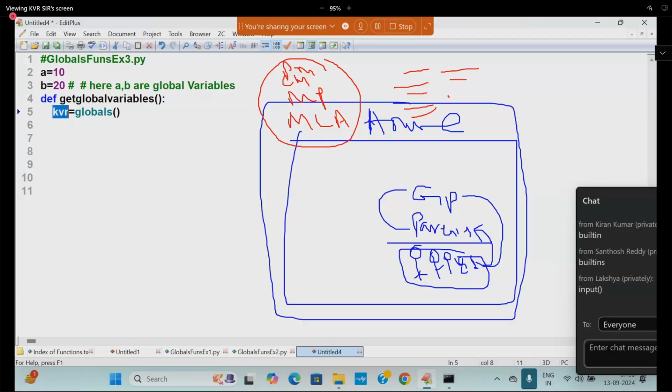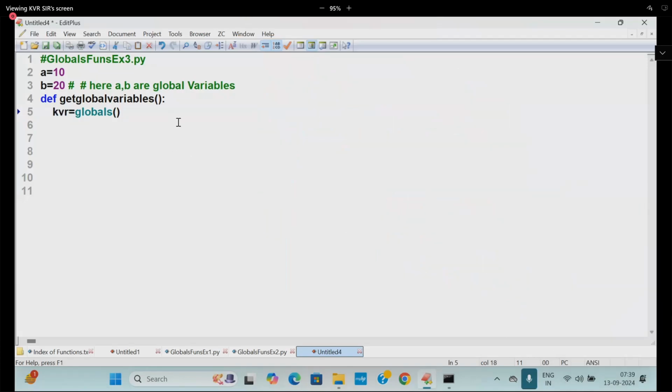They are also invisible global variables. But we never bother about all these things. We bother about our program related global variables only. Are you able to follow? Those global variables I am going to show you now. All these global variables are present in which variable? The left side variable called what? KVR. That I want to go for printing.